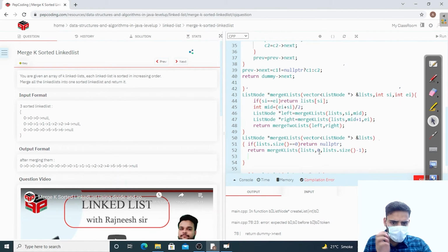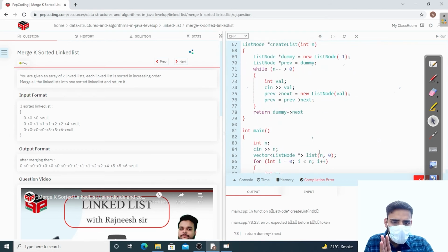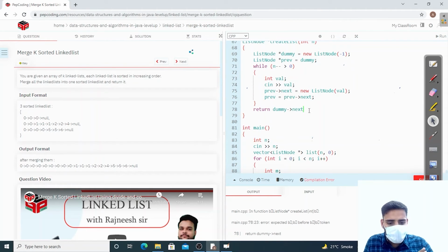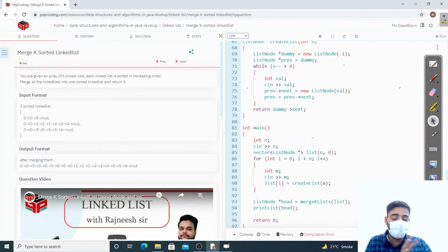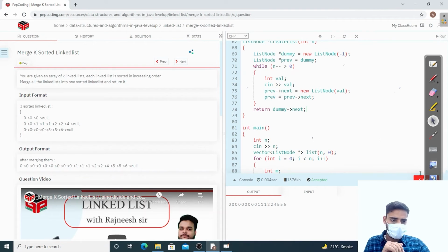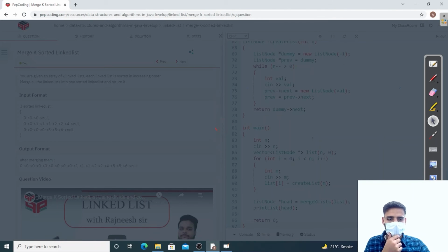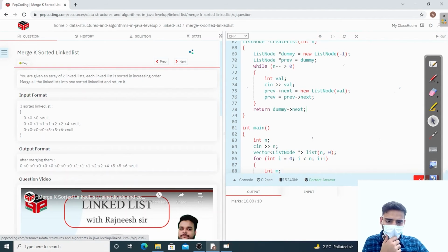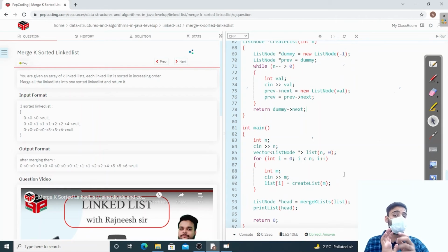We have some error. This is a mistake in the snippet. We will fix it to run. Okay, now let's run it again. It is accepted. Now let's submit it for all the test cases. So 10 by 10. Now let's talk about the time complexity of the solution we have applied.